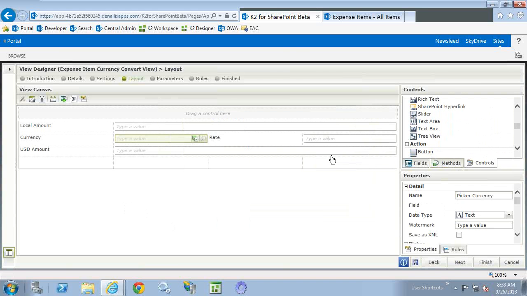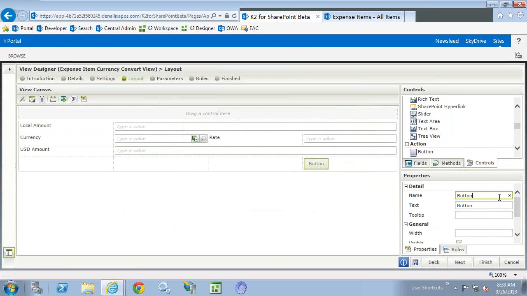And then I need a couple of buttons here. I'm going to do a button for clicking OK and a button for cancel.